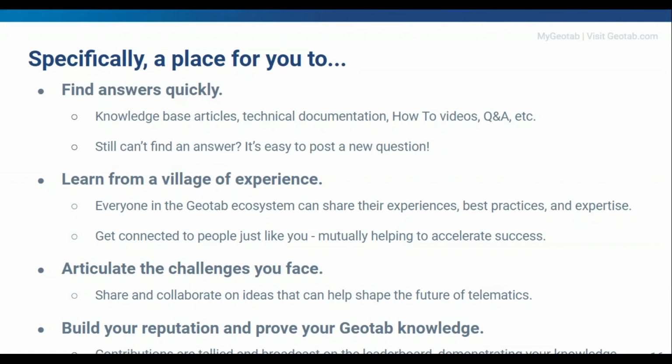You can also build your reputation and prove what you know about Geotab through the community. I will show you a little bit more later. We have this kind of gamification and leaderboard where your contributions are tallied and you can see who answered the most questions and knows the most. If you are a customer, for example, if I would be a customer and I would come check the community, I don't have a reseller, I would probably look at that in order to choose my reseller, right?